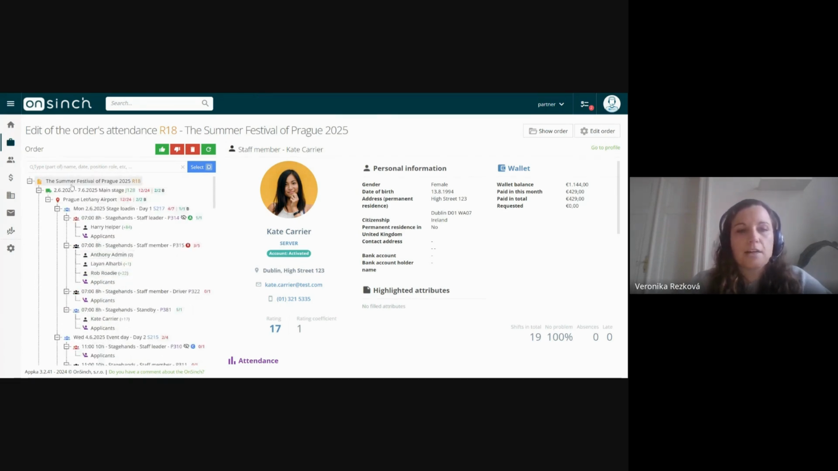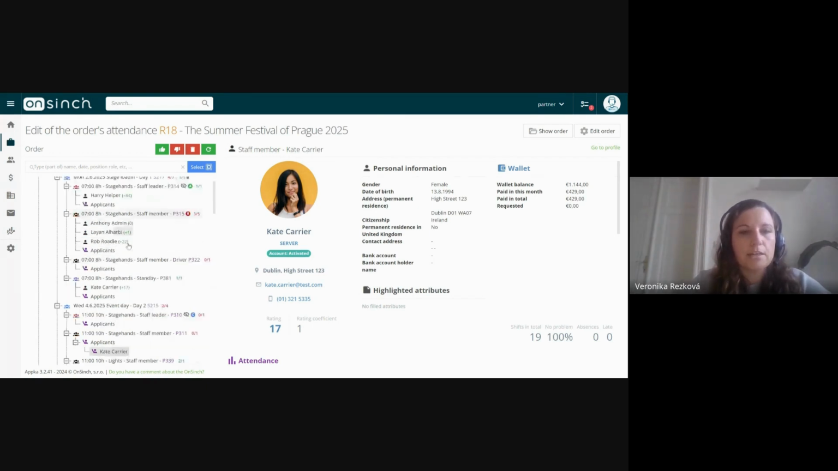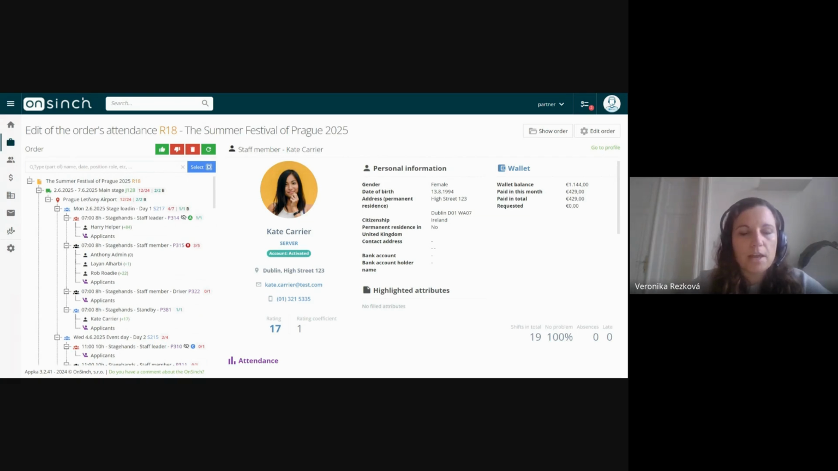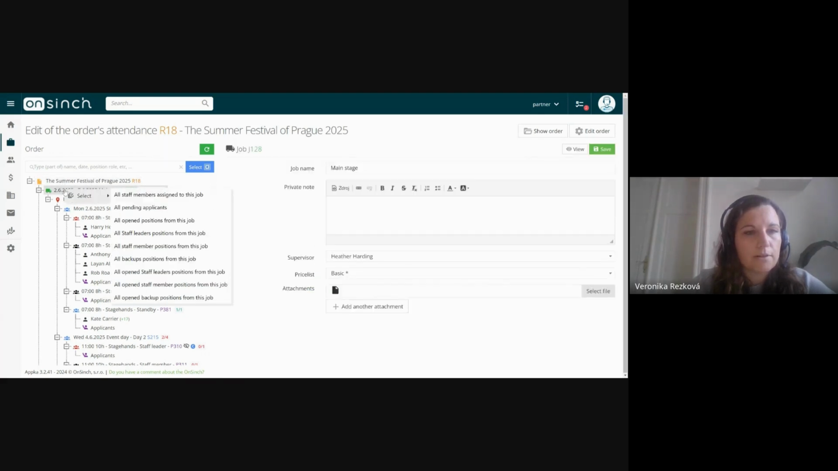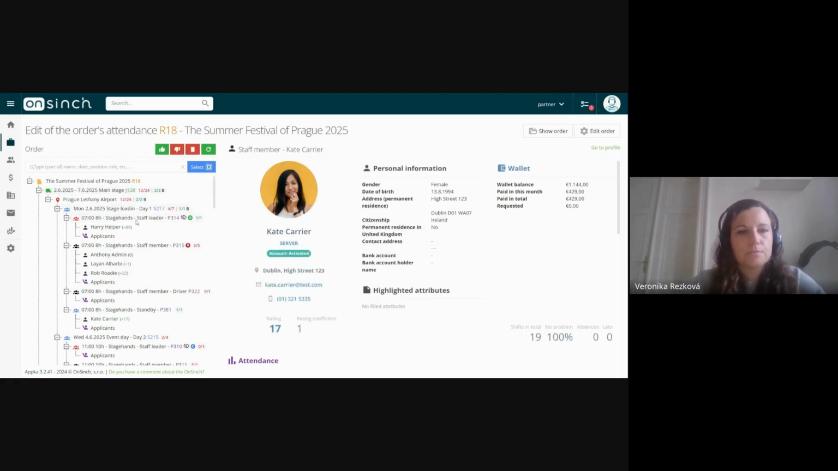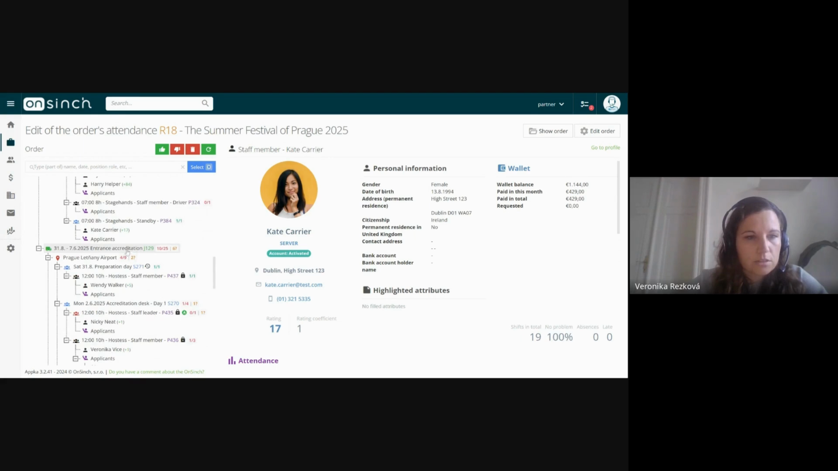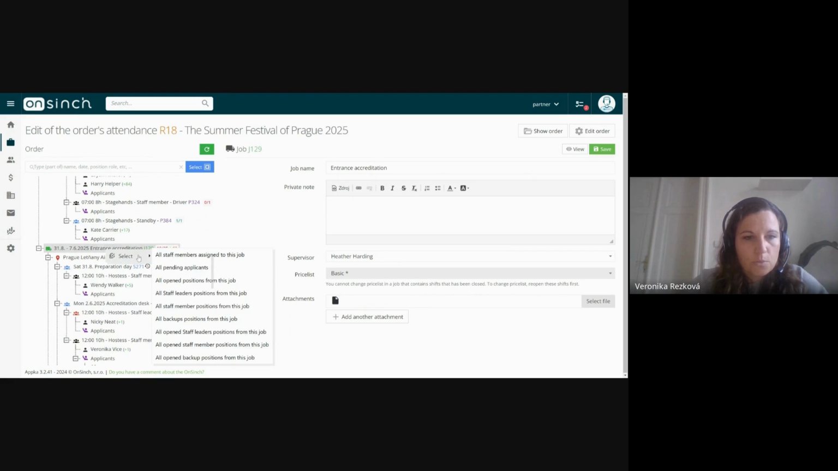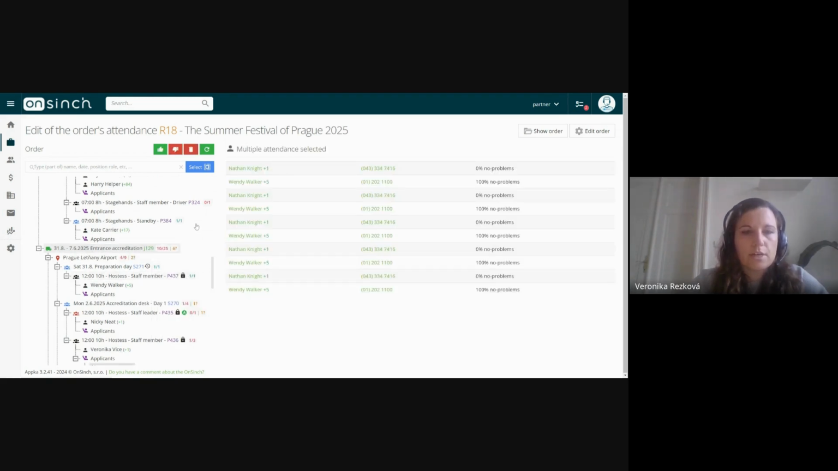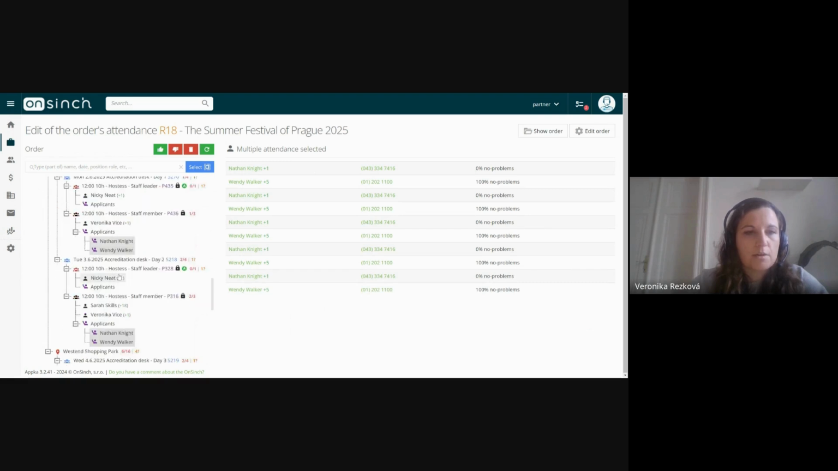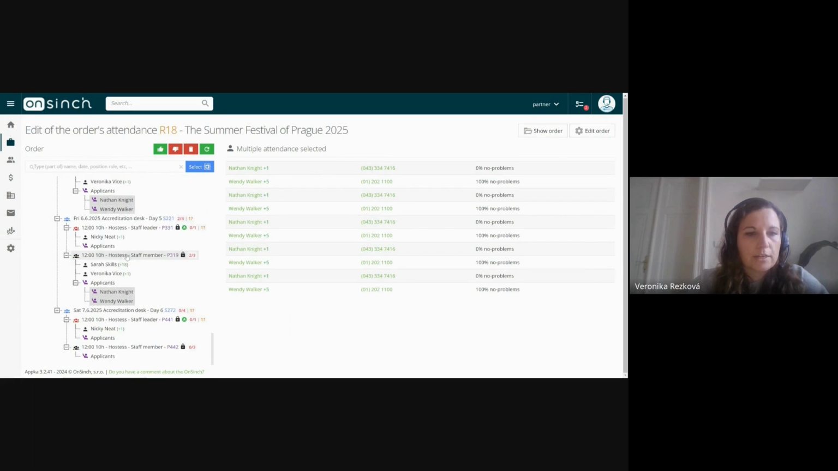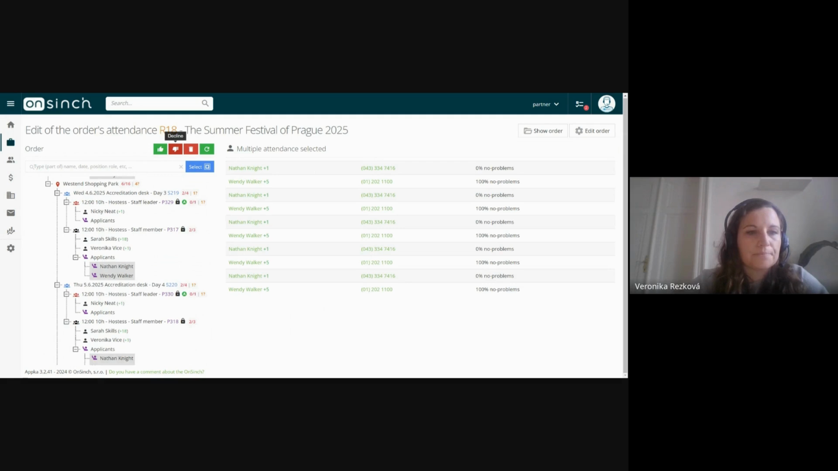And also, in case, for example, that I have a lot of applicants and I approved everyone I wanted, I have my position filled, I just need to decline all the other pending applicants. I can, for example, right-click on the job level. And here I have the option to select all pending applicants. This is, in my case, just career. So let's click on another job, where I have some more. So I have all the pending applicants from this accreditation job. They are, again, marked in gray. So I can approve them or decline them at once.